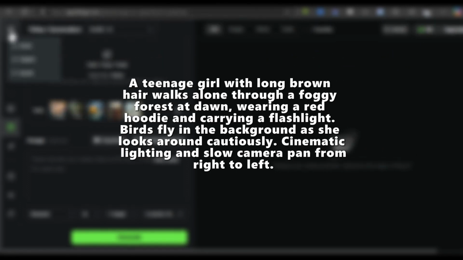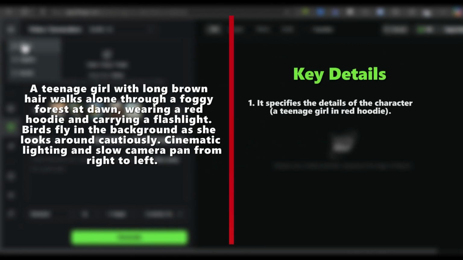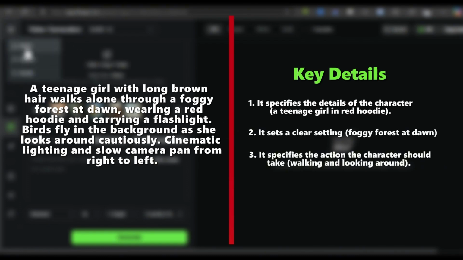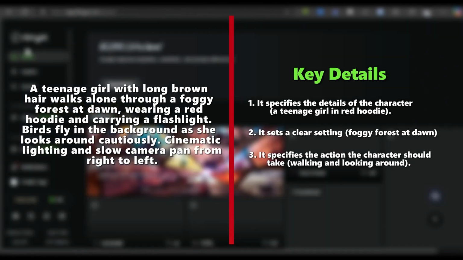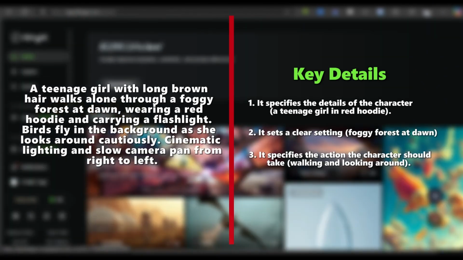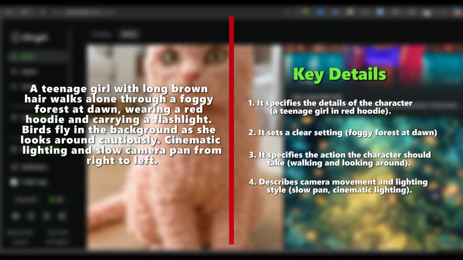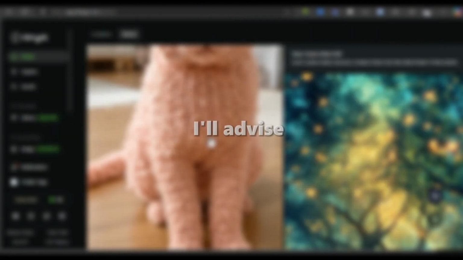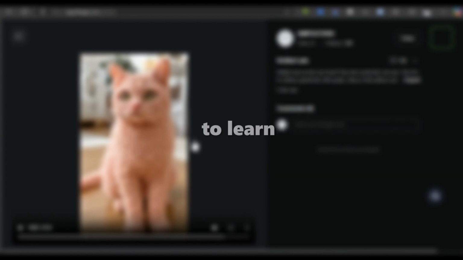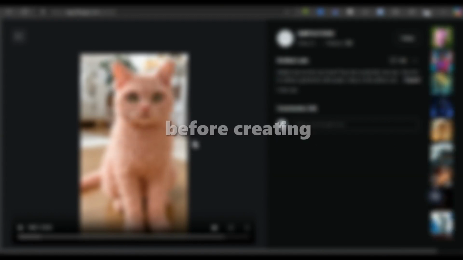This is a good prompt because, one, it specifies the details of the character, that is, a teenage girl in a red hoodie. Two, it sets a clear setting. And thirdly, it specifies the action the character should take, that is, walking and looking around. Last but not least, it describes the camera movement and lighting style. I'll advise you to use your first account to learn and study the platform before creating.